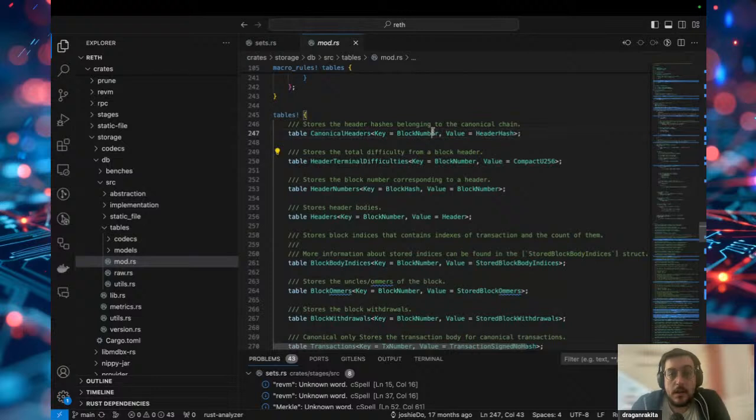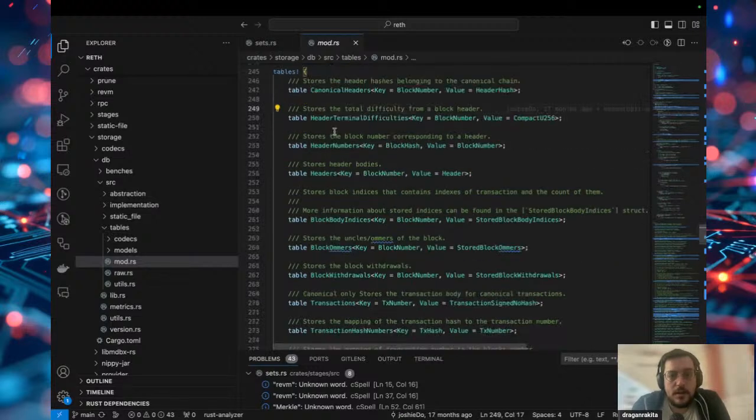Canonical headers allows us to map block number to the header hash. Total difficulty is used for proof of work, currently not used. Header numbers is a utility, block hash to the block number. Headers is the table that has headers indexed by the block number.